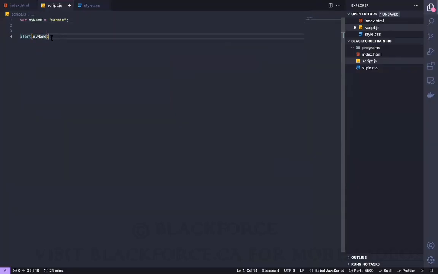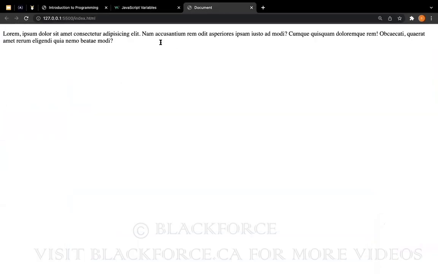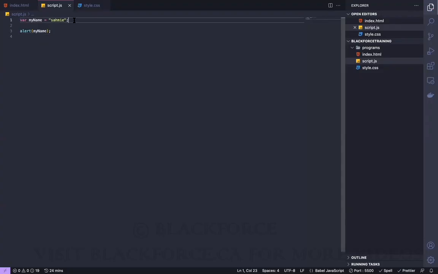So basically, what variables do is store a reference of a value in a container in memory, right? If I do this and save and reload my page, I alerted the variable myName, but the value was Sammy. Okay, so you're going to be writing a whole lot of variables in your program. You're going to be creating numbers, objects, and all. So this is how to declare a variable, right?